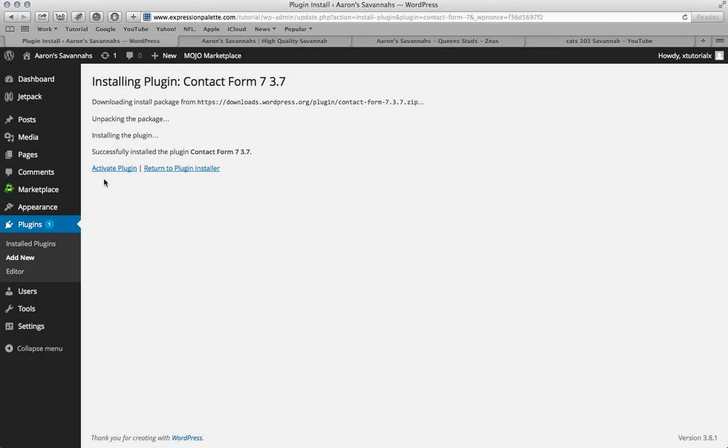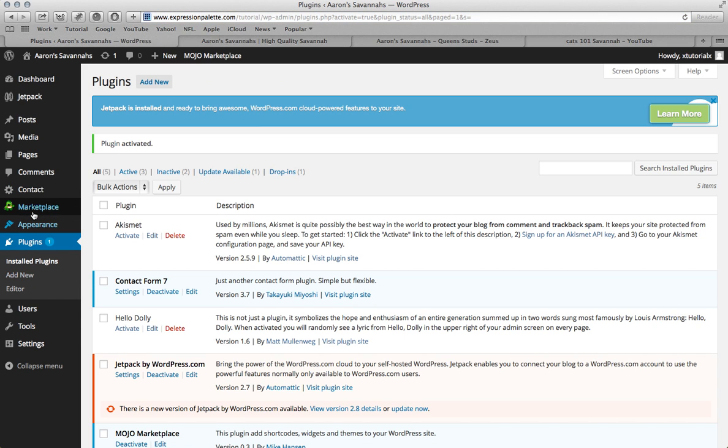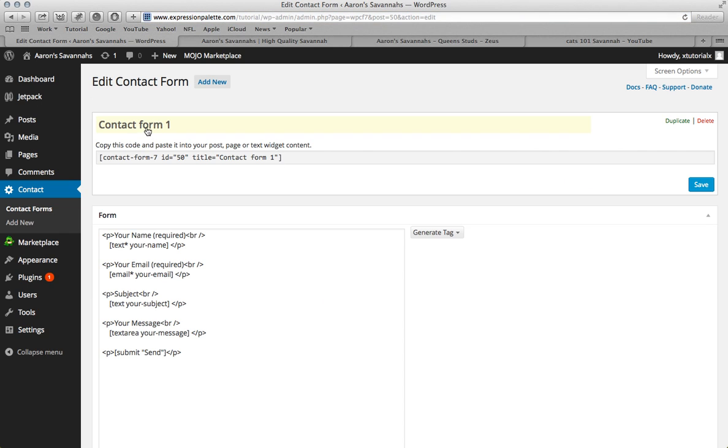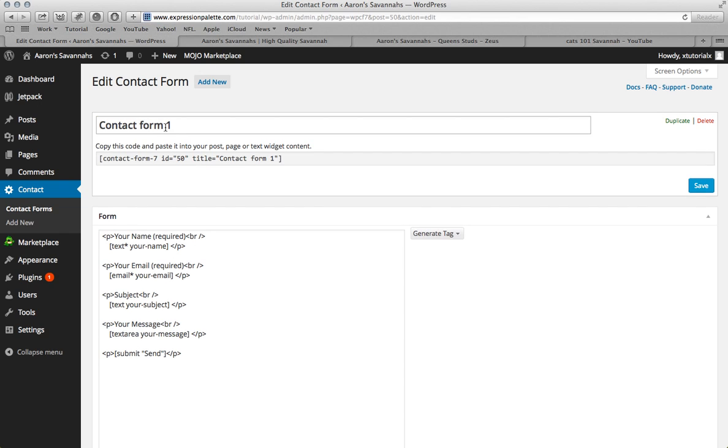and then once it's installed, you want to hit activate plugin, and a new little tab in the menu should appear right here. You want to click it, and this is our contact form. To rename it, all you want to do is just click it and then rename it to whatever you like.